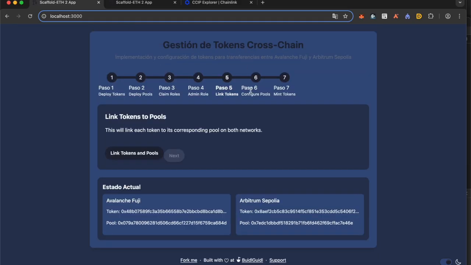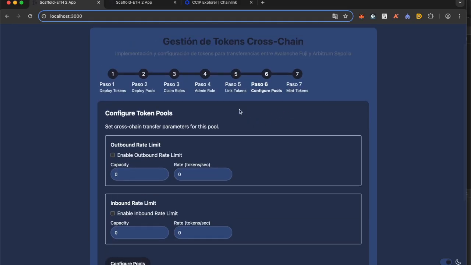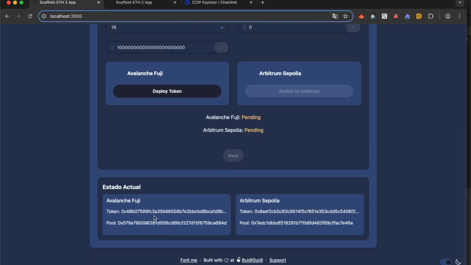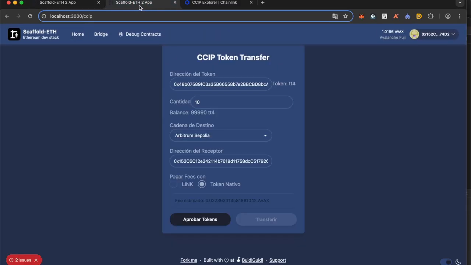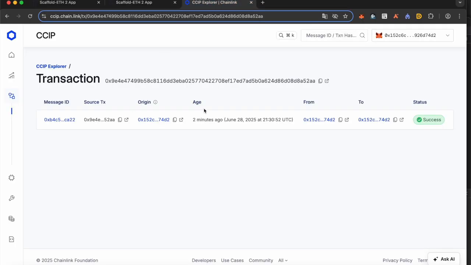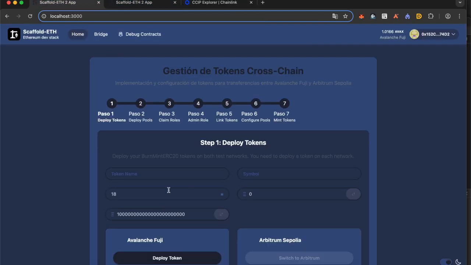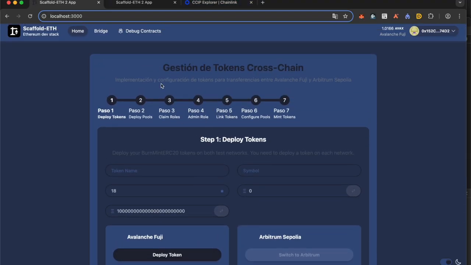This token has already been deployed. Once deployed, you can see the token's address right here. We have already tested the Chainlink CCIP transfer. Here is the verified transaction, which completed successfully. This manager lets us deploy and manage CCIP tokens easily via this wizard.